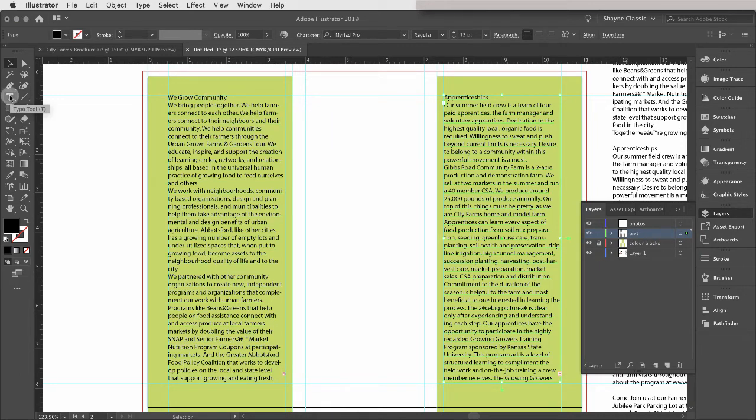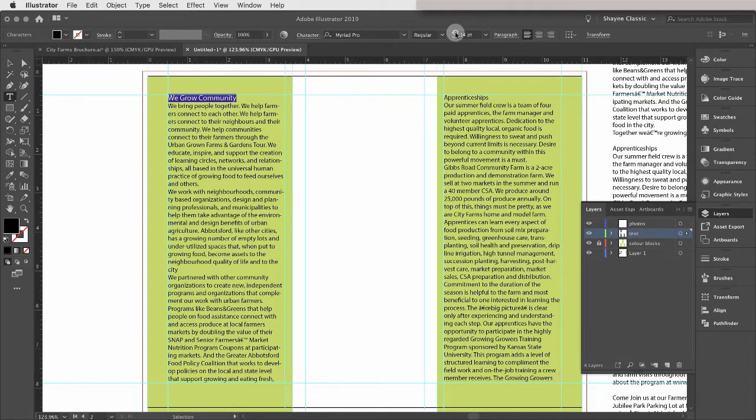I'm going to come along here to my type tool. I'm just going to drag over top of my We Grow community title. Now, I'm going to let you format this any way you would like, but the first thing I'm going to do is change the size. I want my titles to be a little bit larger. I'm going to say 15 point. I'm also going to change the font family. Currently it's set to the default Myriad Pro.